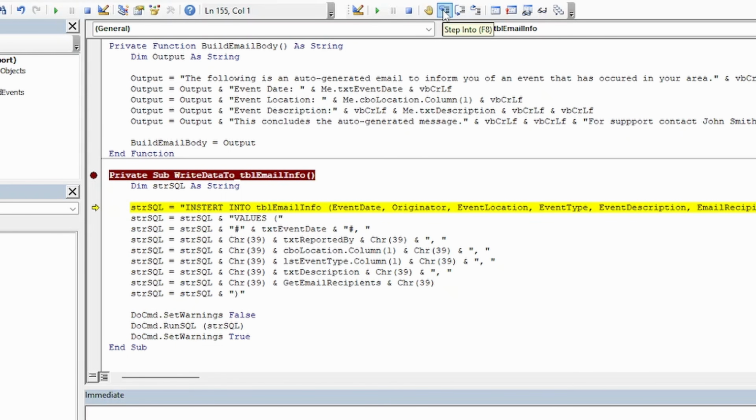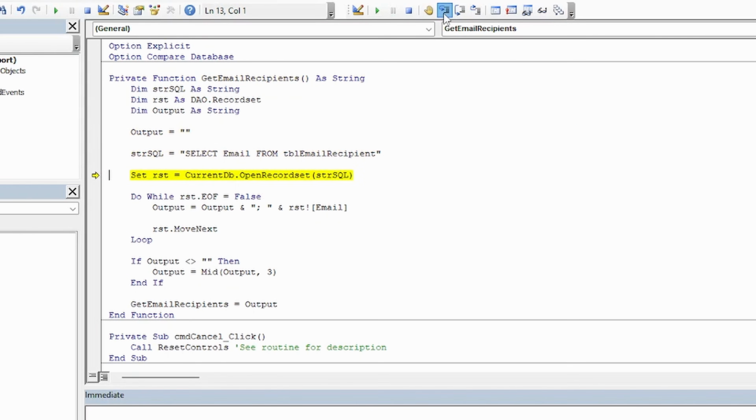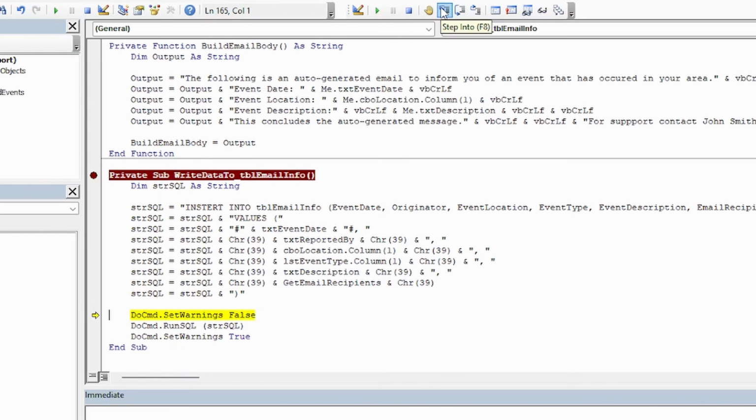We start our insert statement. It references the controls to populate the fields with values. And then we get to our custom function, which steps through each record in table email recipients, concatenating email addresses as it goes, and then it returns it back to our calling code. I want to skip over the code that silences warnings while we're debugging.